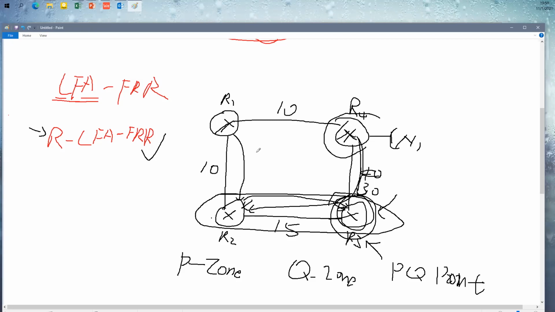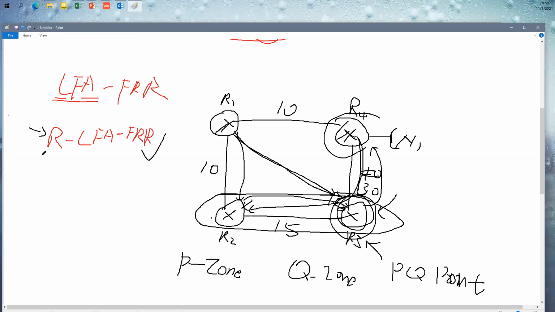So I just send the next hop to this PQ point. It will be okay. We can use a tunnel to send to the PQ point. Then the PQ point can help me forward to its destination. Okay. So using this PQ zone, the scenario in which we can do the FR is extended.